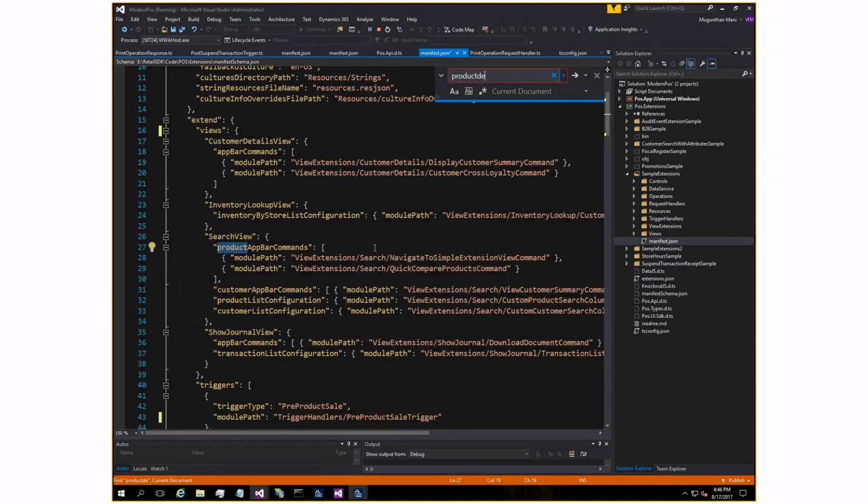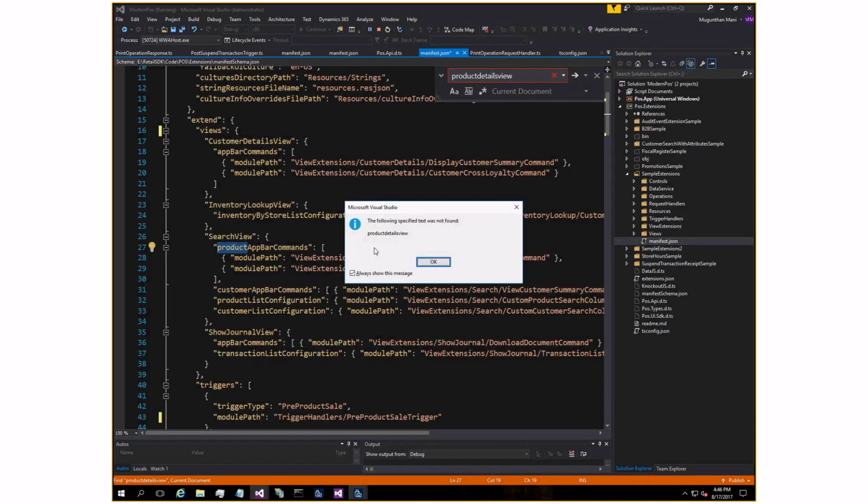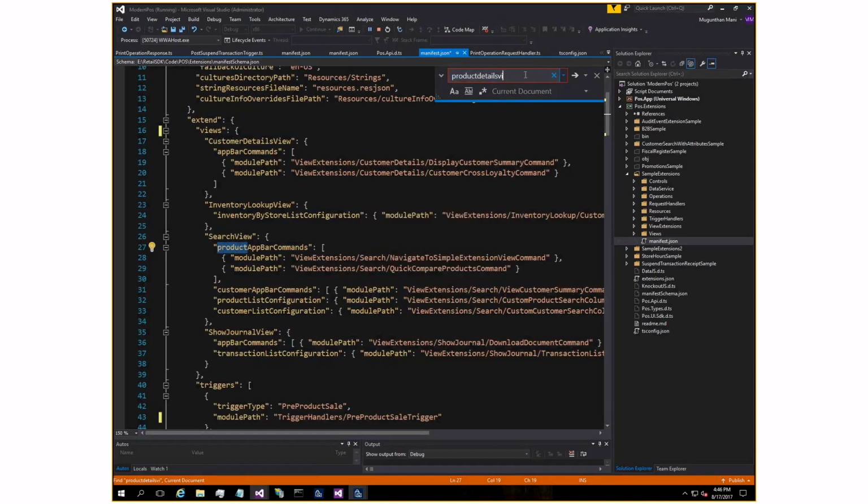Under the product details view or something. Actually, it's called a search view, not product details view. In the search view, we added an app bar command. So if I go to that view, I should now see this app bar command, like a quick product search command. You should go and see it.